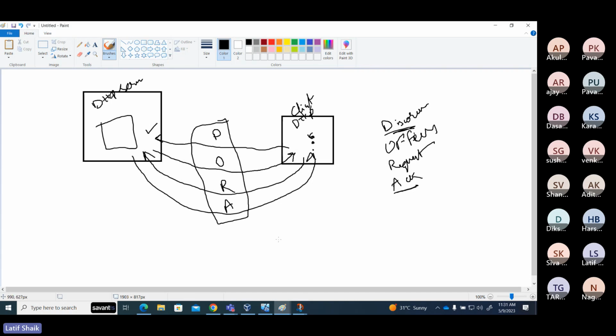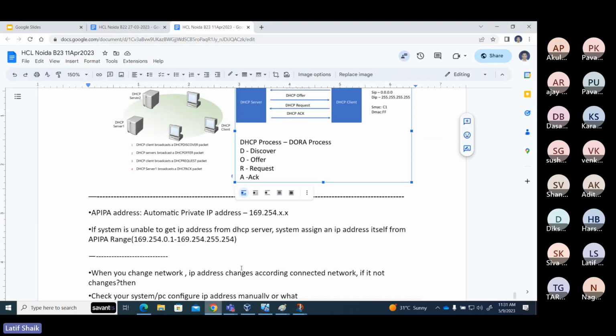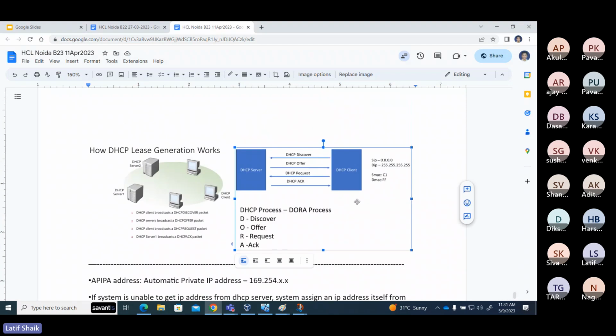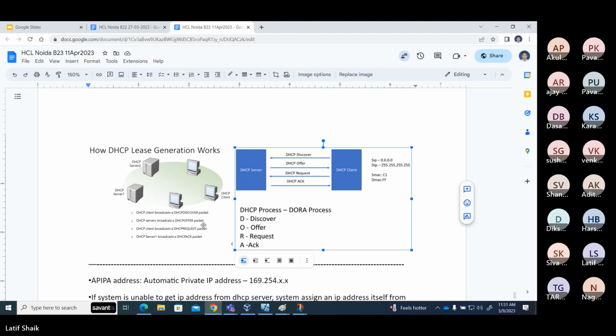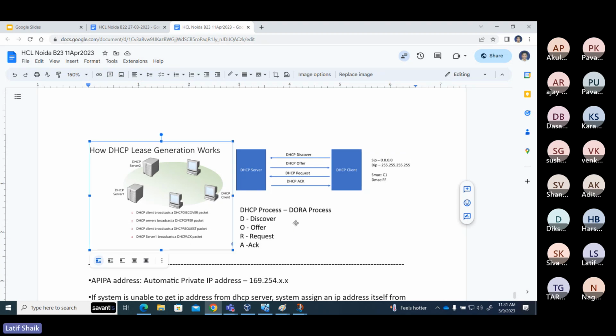Discover, offer, request, acknowledgement. So I drew this picture, you can see the DHCP process, or DORA process. The client sends a discovery packet. The server receives it and gives an offer to the client. Do you want this IP address? So the client sends a request to the DHCP server. Yes, I want this IP address. So the DHCP server gives an acknowledgement with a full configuration. Discover, offer, request, acknowledgement.